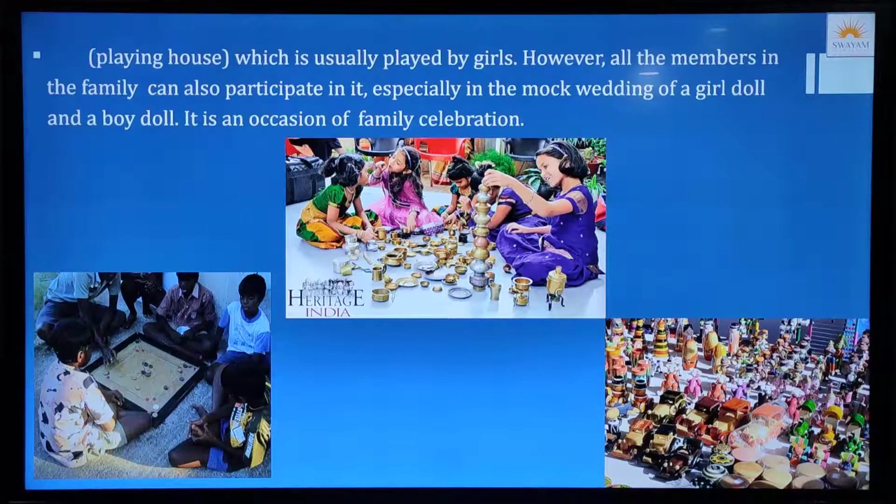It's a mock wedding. It's not a real wedding. It's a mock wedding of a girl doll and a boy doll, and it's basically an occasion of family celebration. Now you'll ask, what is this family celebration? Let me explain.